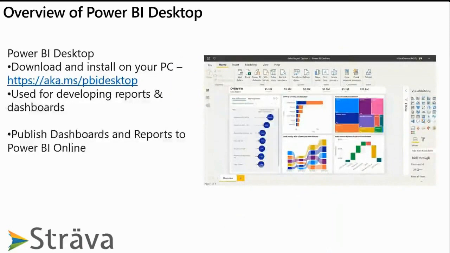So Power BI Desktop, here's the link if you want to install it on your PC, and we're going to talk a little more about how to do that later. But this is used for developing reports and dashboards. And Power BI Online is where you publish the reports. There is no charge to download Power BI. The desktop version is what you'll use to create everything. That's where you develop your reports.